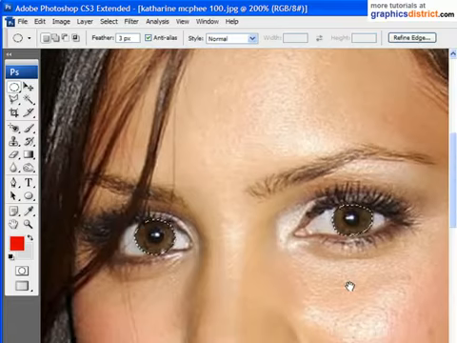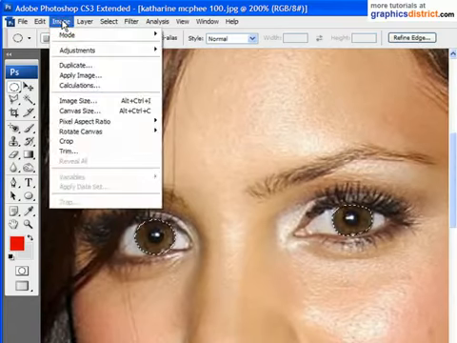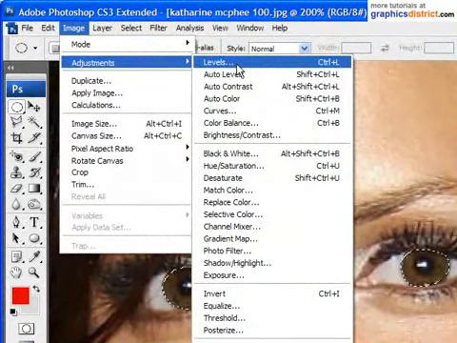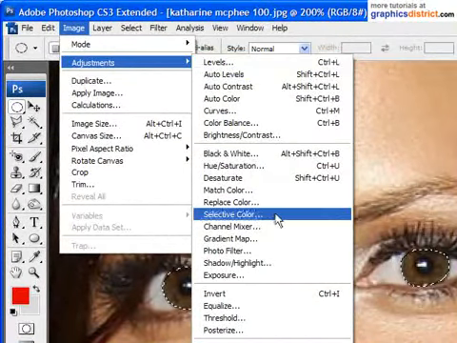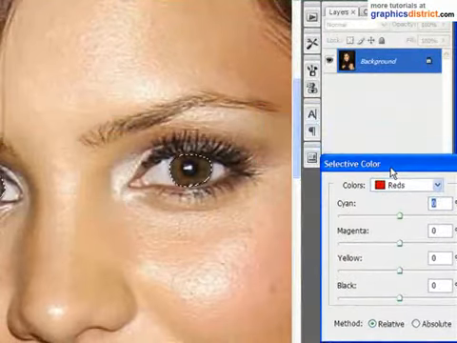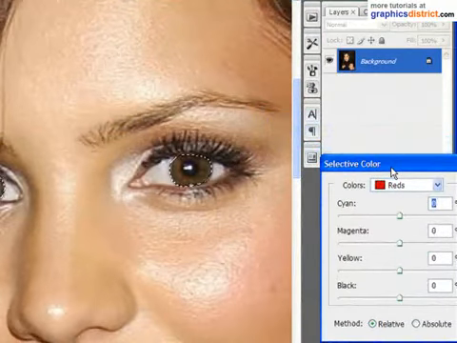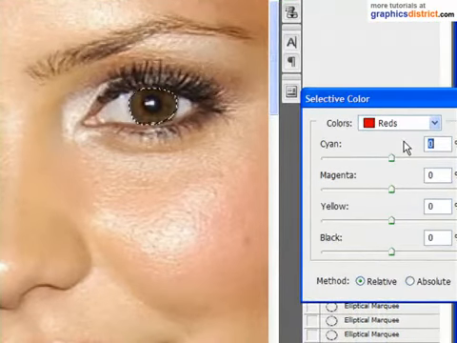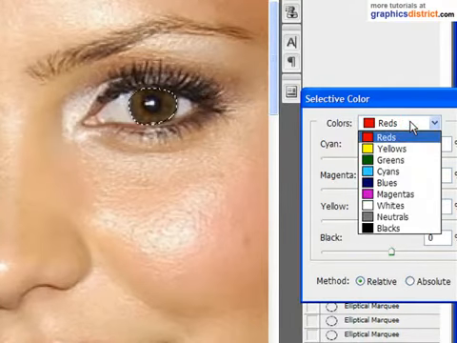So the next step is to go up to the Image menu, and from there choose Adjustments. And from there, we want to choose Selective Color. Now, Selective Color lets you operate on the individual color values within the selected area. So in this case, because she's got brown eyes and blue eyes are generally a little bit lighter in color, what we want to do is go down, choose the blacks.